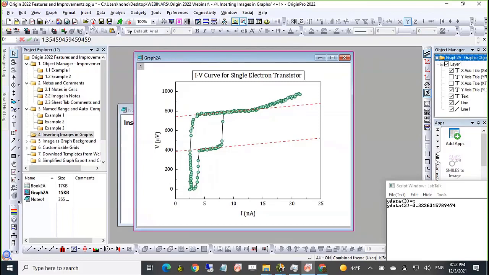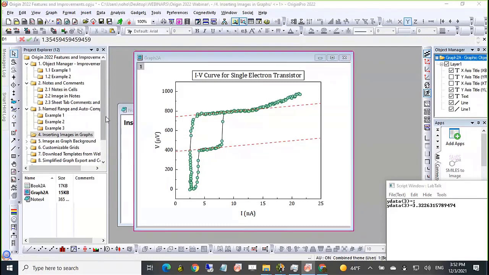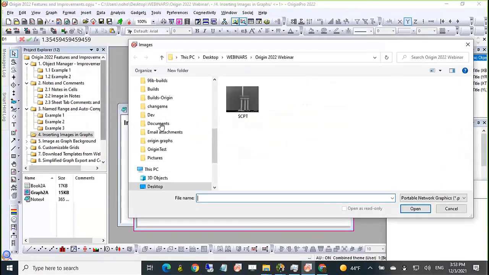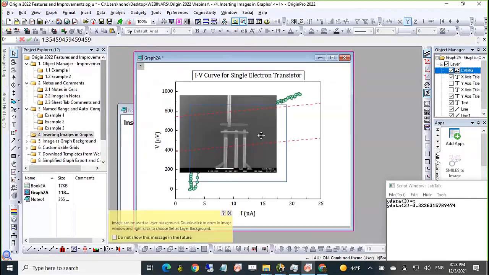So with the graph active, I can go to the insert menu and I can choose image from file. This menu existed before, but it behaved in a limited way and we have improved it. So let me demonstrate. So here is the image I want to insert into the graph. I double click to bring it in. Okay. The image comes in.